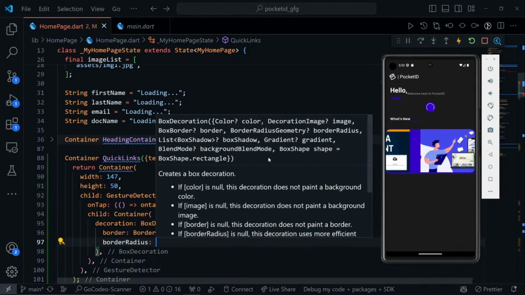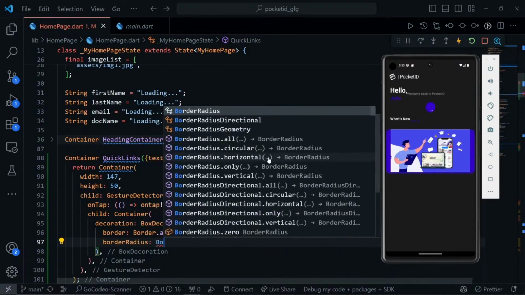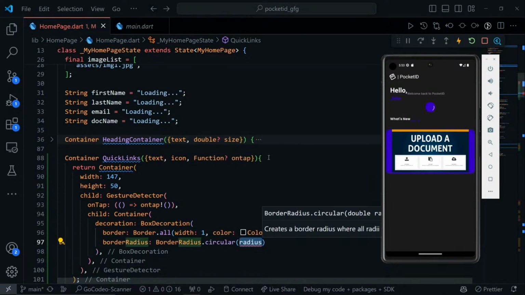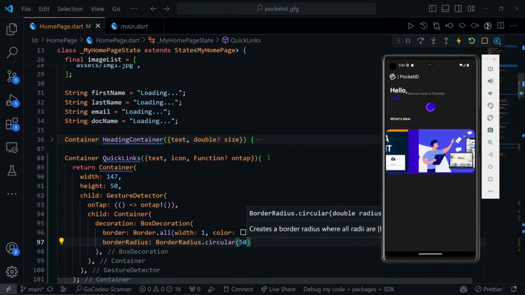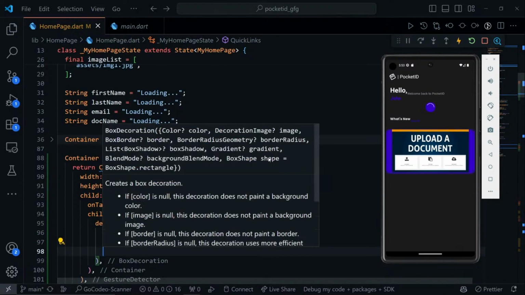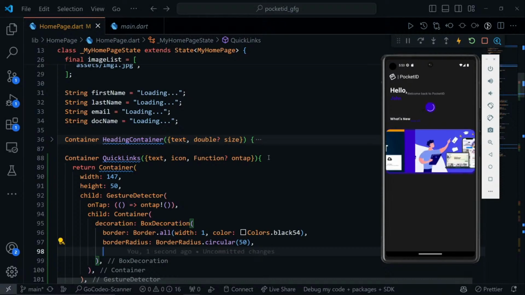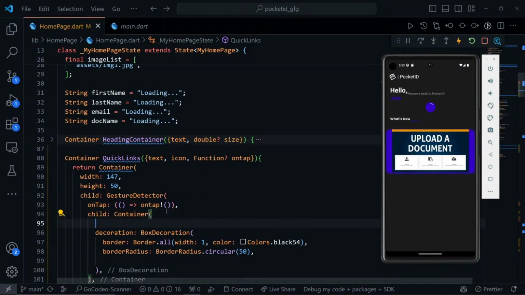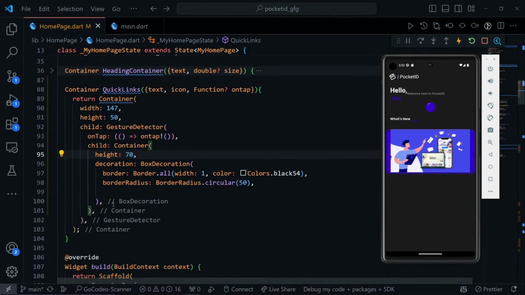Border radius will be BorderRadius.circular, and the radius will be 50. So that's what we are going to use, BorderRadius.circular with 50. After that, let me get out of this decoration and, inside the container, make sure to give it a height. Okay, 70.